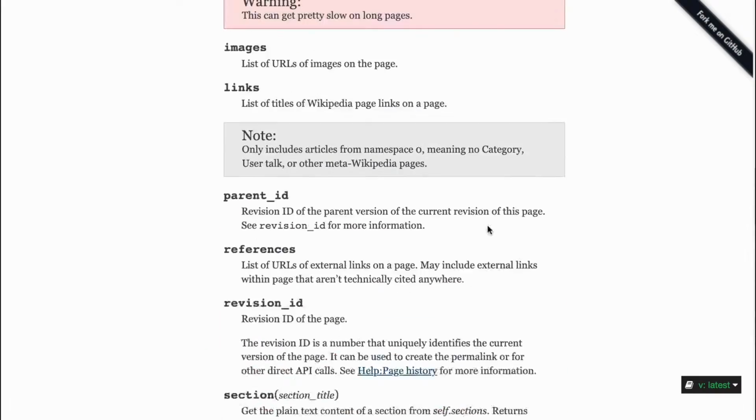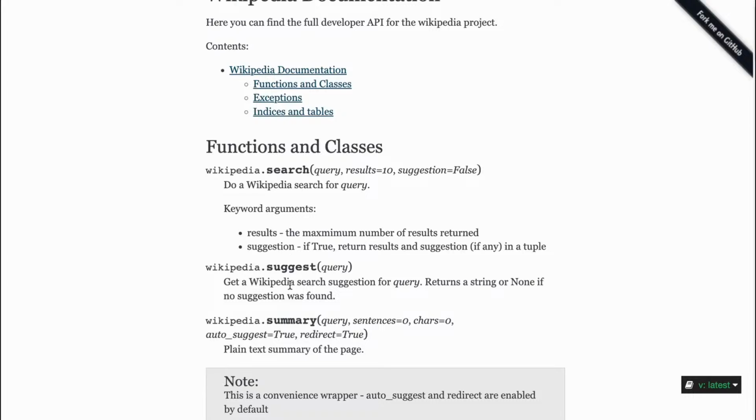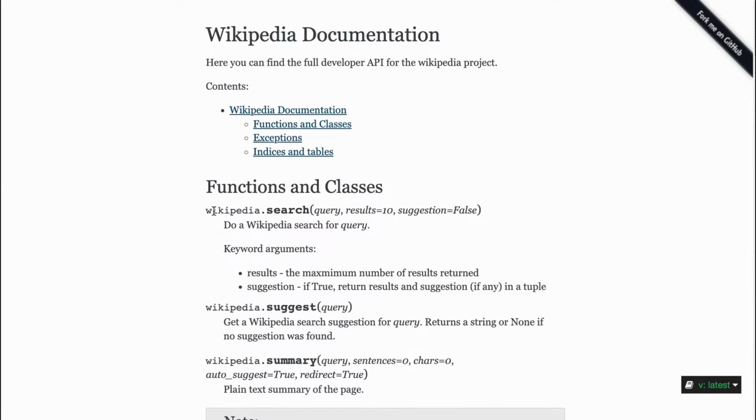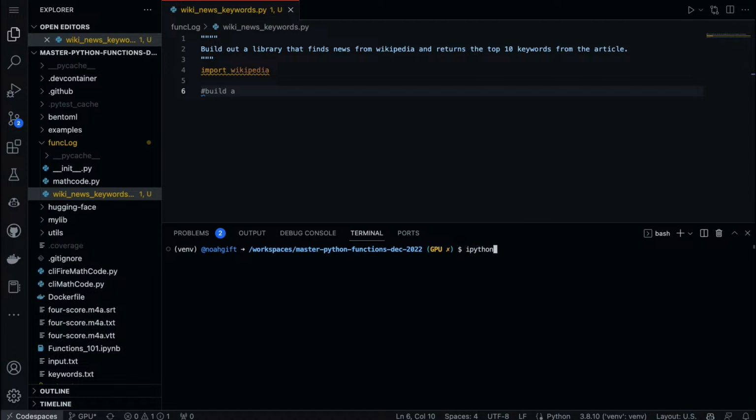So I think the first thing I need to play around with is search, and if true, it returns results and suggestions, if any. So let's compare the difference between these two. In fact, I don't even need to build anything out yet. I can just use IPython. This is where IPython is a huge tool for trying new ideas out. So I just want to say import wikipedia.